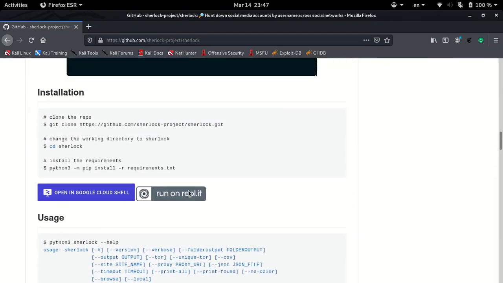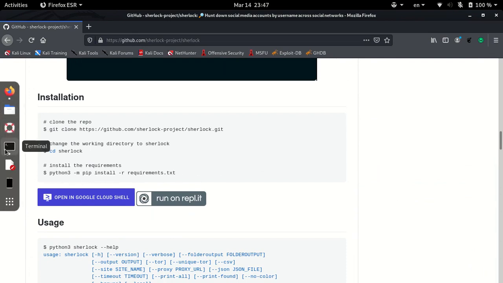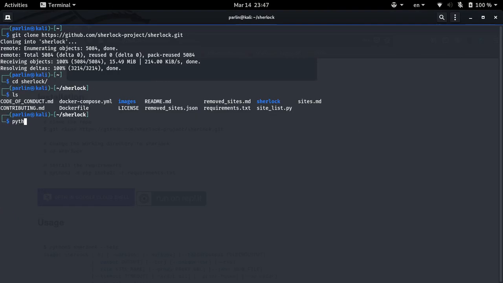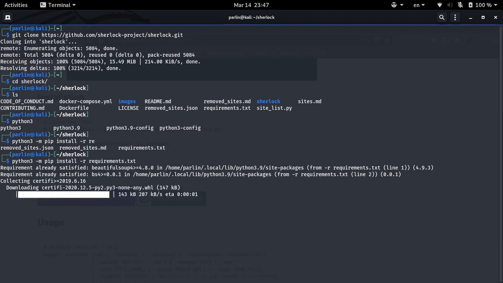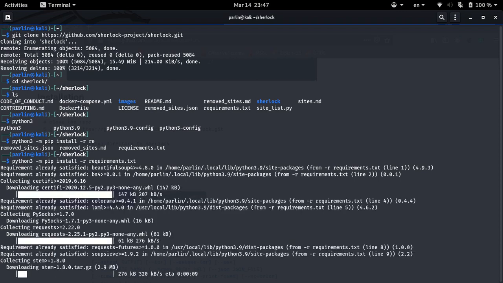Requirements. Just use this simple command: python3 -m pip install -r requirements. If you don't have Python 3, first install Python 3. You can use the tab button for completing the names. Auto complete. Okay, wait some seconds for installing the requirements.